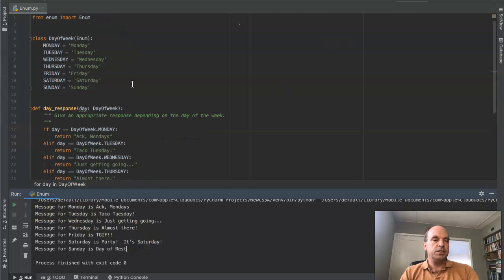We've just scratched the surface of enums. There's a lot more functionality, and I encourage you to look at the official Python docs to find out what more you can do. But I hope you can see their value in readability and maintainability of code.